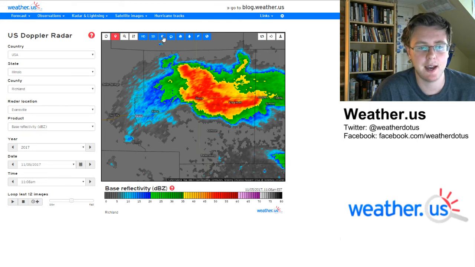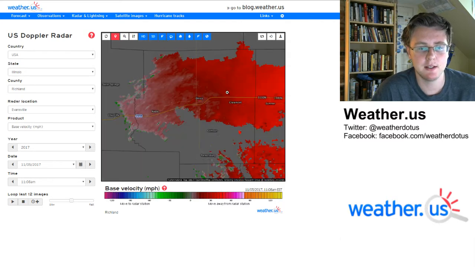You can get a look at how fast the winds are blowing inside the storm by clicking this little button. This tells you, roughly from which direction and how fast the winds are blowing. Winds that are green are blowing towards the radar site, and winds that are red are blowing away from the radar site. So you can see there's not a whole lot of rotation in the storm. Not super windy, but there'll be some good gusts in there.